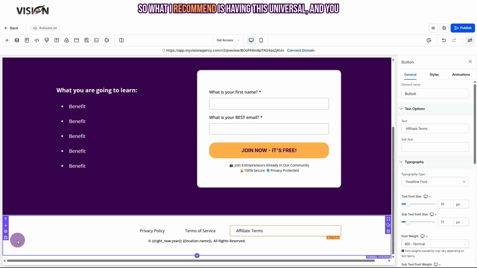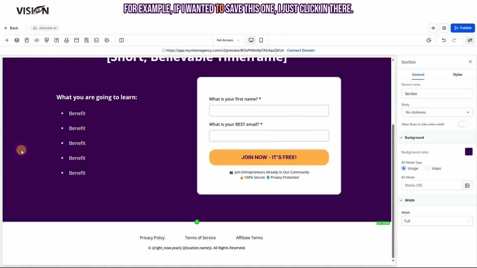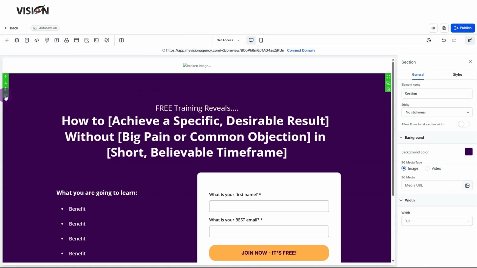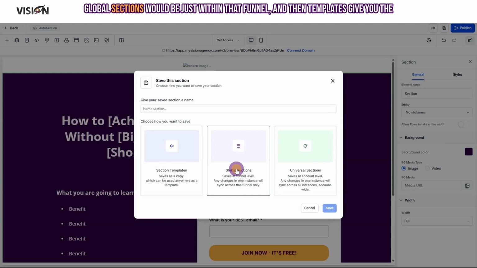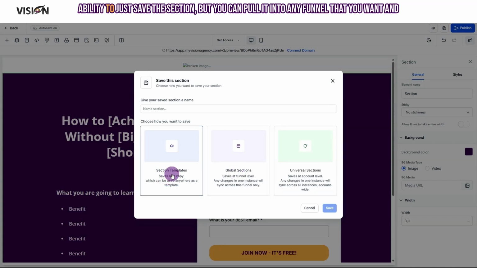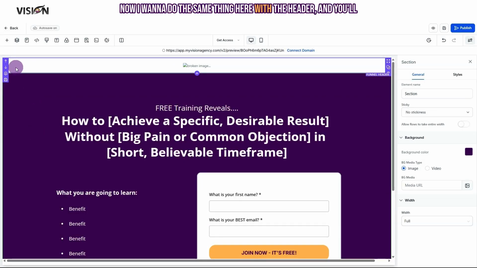So what I recommend is having this universal, and you can make any template universal by simply saving it. For example, if I wanted to save this one, I just click in there, go to the save, and then you'll see universal. So universal is for your entire account. Global sections would be just within that funnel. And then templates give you the ability to just save the section, but you can pull it into any funnel that you want and edit it, and it will not change any of the other sections you have this template used in. Now I want to do the same thing here with the header.